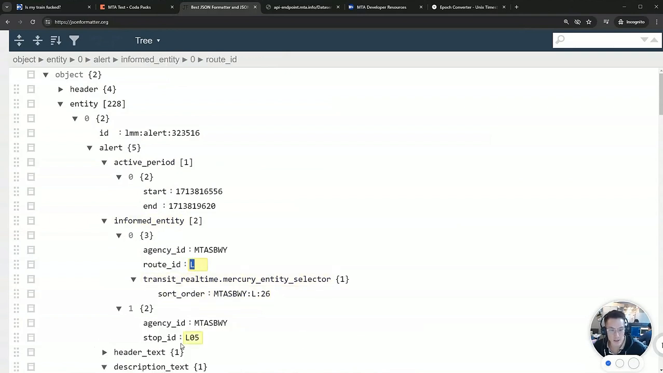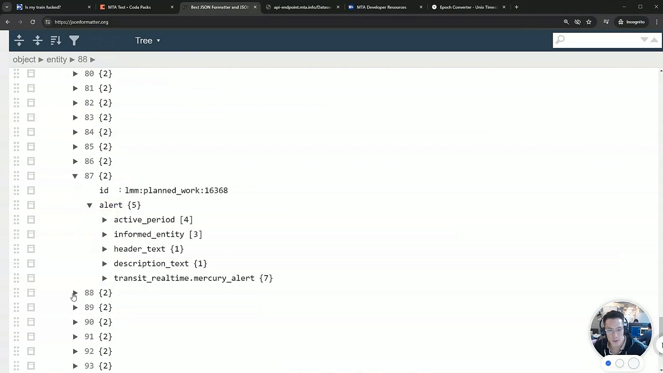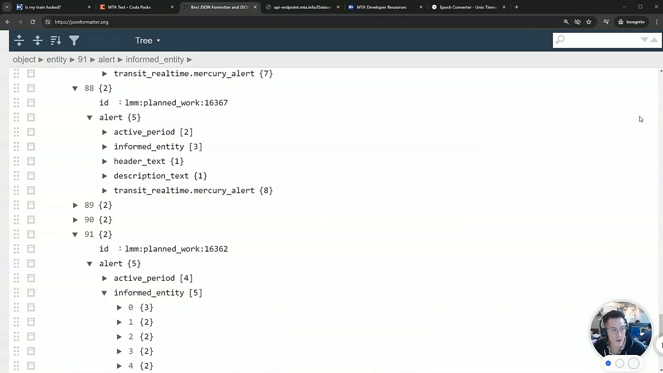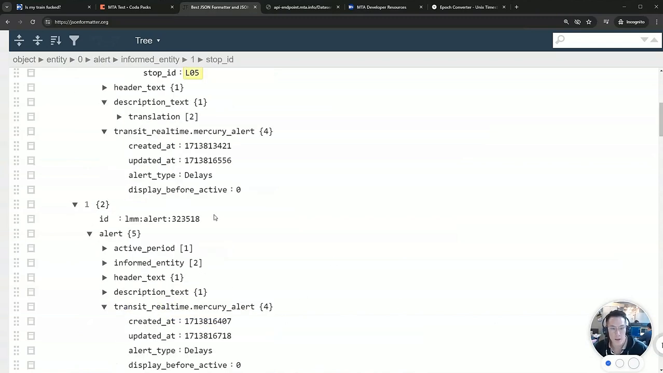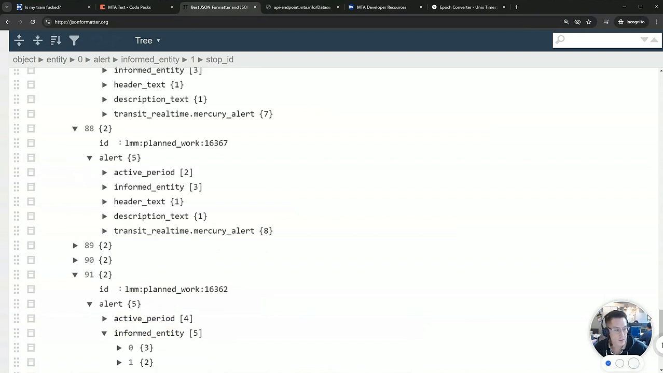In this case, the L train, and there's one stop. But notice there's only two options here. If I look at another alert, try to find one with multiple informed entities, now there's got to be one around here somewhere. Here's one. This informed entity has 5 options. And let's see where it's here. Here we go. Back down here.